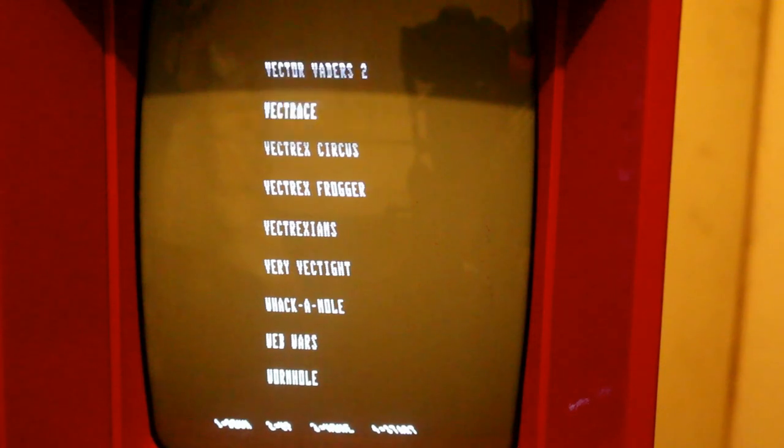V Theremin, I think. Vaboom, Vec Wars, Vecky Bird, Vectopia, there's going to be a lot of Vector stuff, isn't there? Vector Clock, Vector Pong, Vector Vaders, Vector Vaders 2, Vectrace, Vectrex Circus, Vectrex Frogger, oh, I'd be interested in a play of that. Vectrexians, Very Vectite, Whack-a-Mole, Web Wars, Wormhole, Xmas 2014, don't know what that means, and Xmas Space Race.